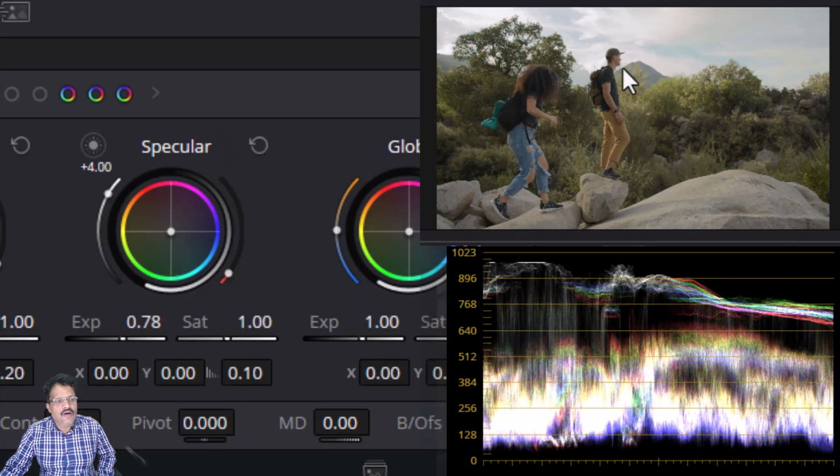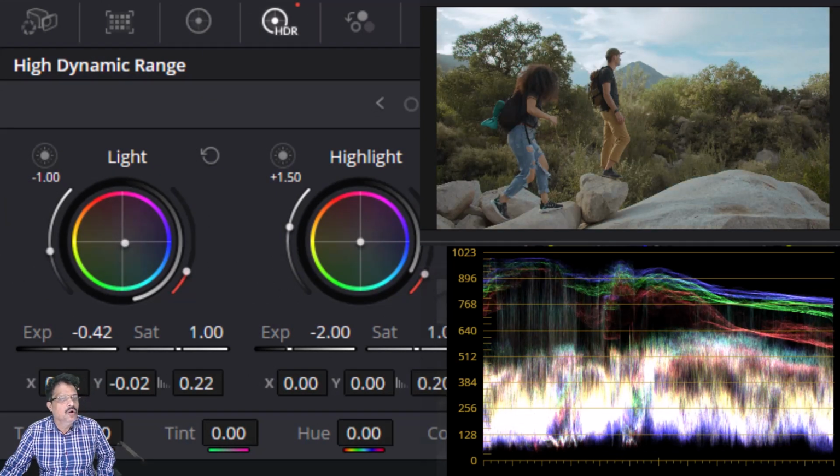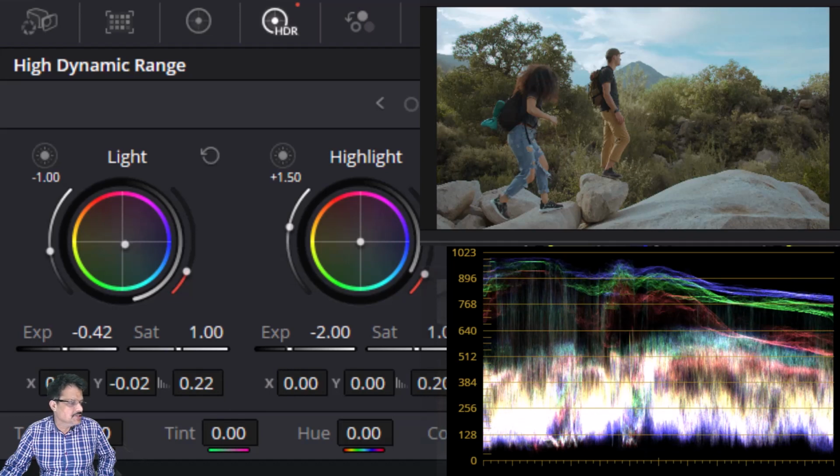And also, if I want to add more blue to the sky, then I can come to this light area, and in the light area, drag it slightly towards the blue. And as I drag it, you can see the sky turns bluish.